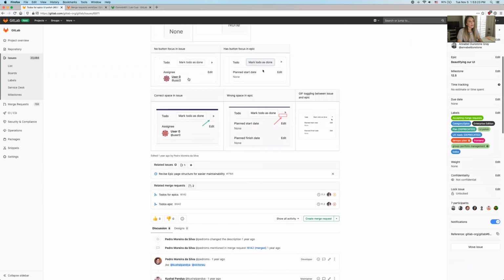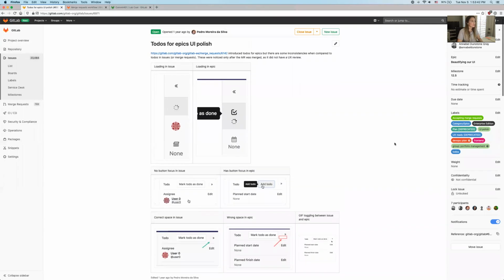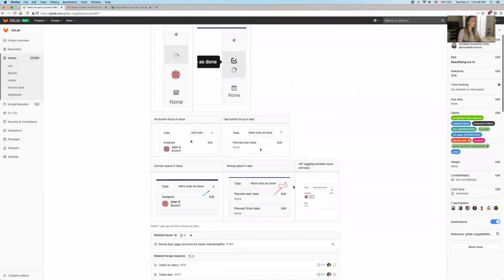The first step would be to assign it to yourself so no one else will pick that up and work on it at the same time as you, and then give it the milestone that you're currently working on. In this case, it's 12.5. But this OKR is going to take place over 3 milestones, so don't feel too much pressure to get it done in 12.5.